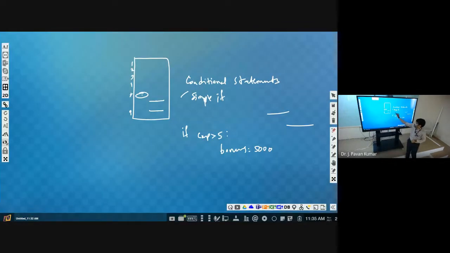Next, as we said, if else. If else means, if the condition is true, we execute this. If the condition is false, we have some other statements to execute. That is else. That is if else. Keep in mind that else is optional, always optional. For else, we can have a bonus of 1,000.